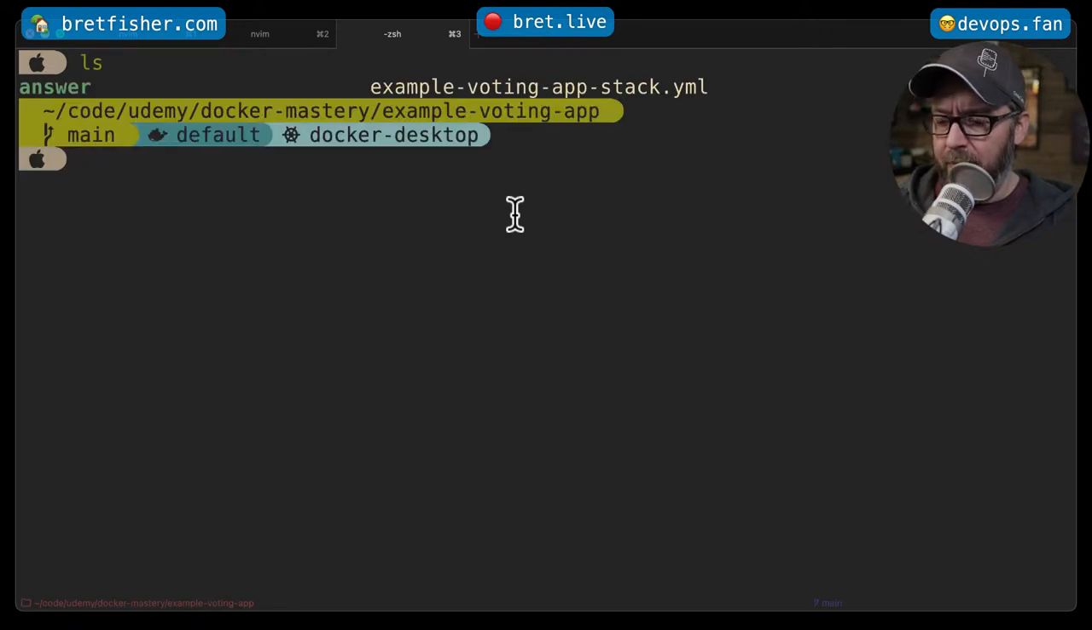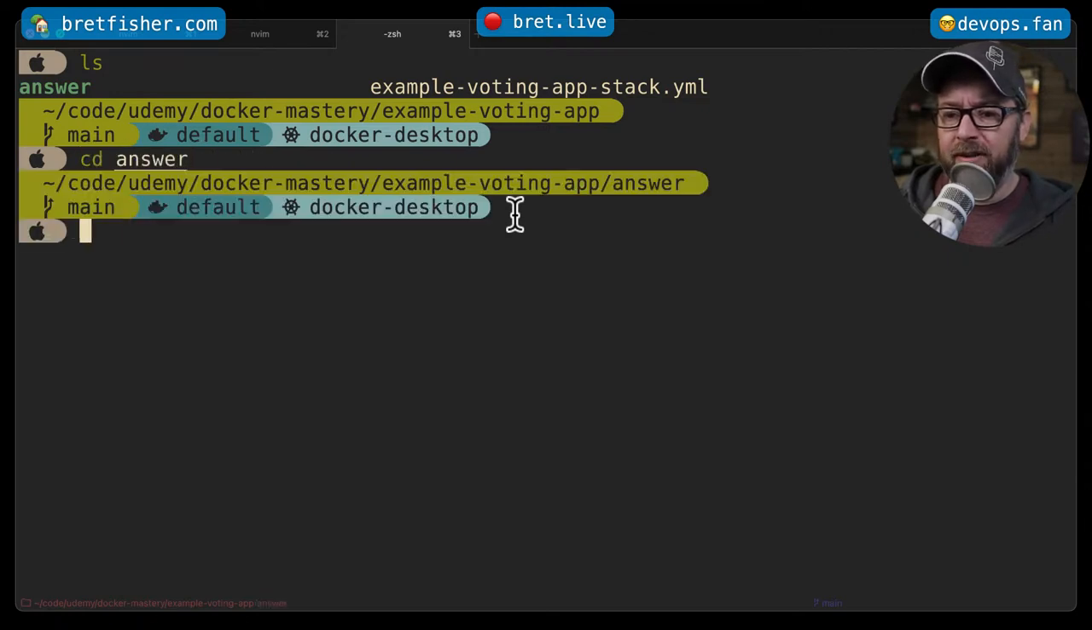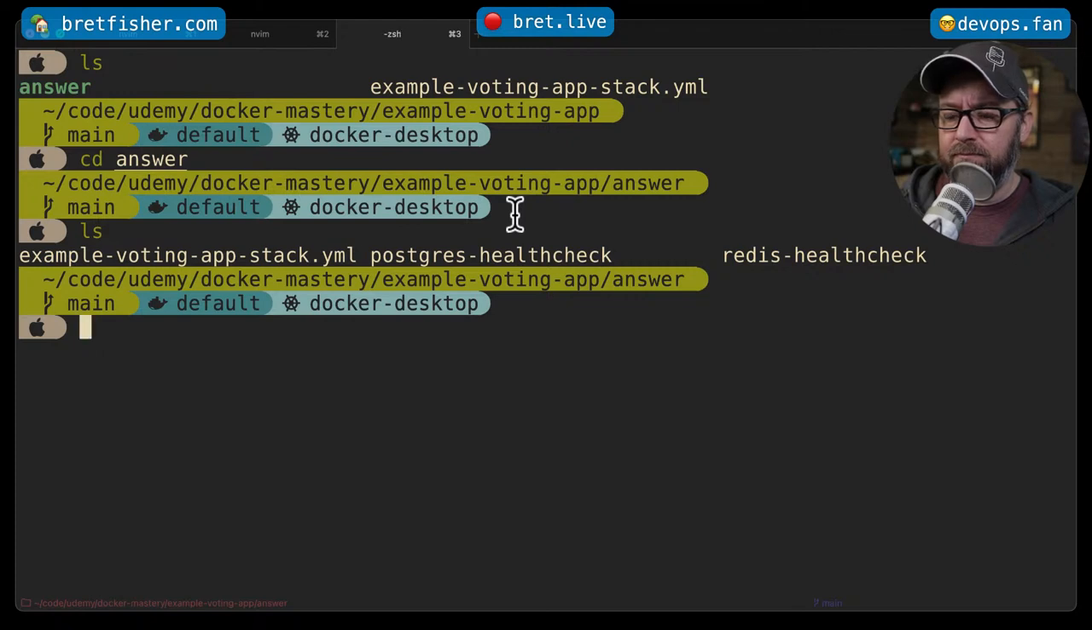So I'm in an example voting app. If you've taken my courses, you know that I do this voting app thing. It's a common demo from Docker, and it's got five different parts of the app. It's got a web front end to vote. It's got a web back end to see the results of the vote. You're voting on dogs versus cats. There's a database, a Redis queue, and a worker. It's a very typical back end, front end, worker kind of scenario.